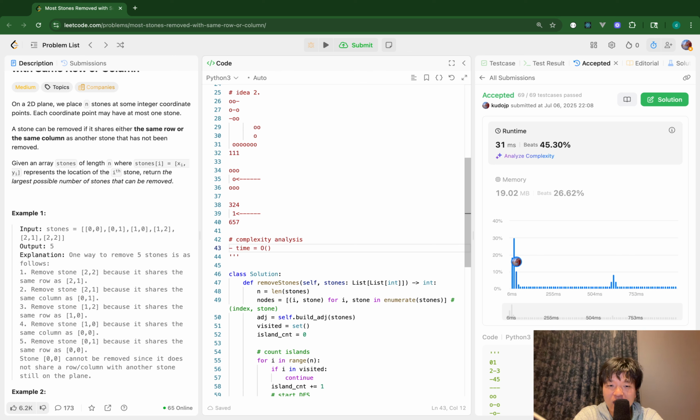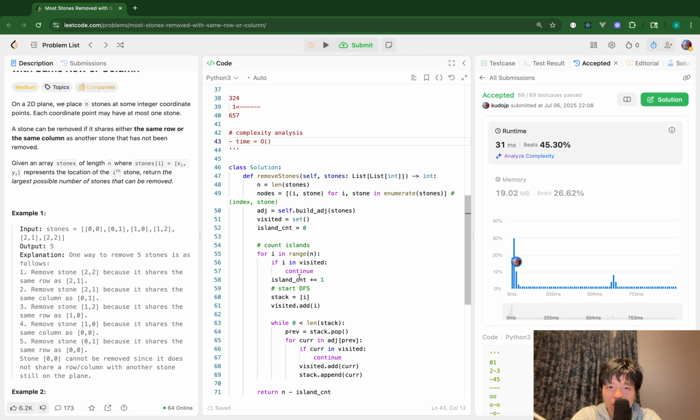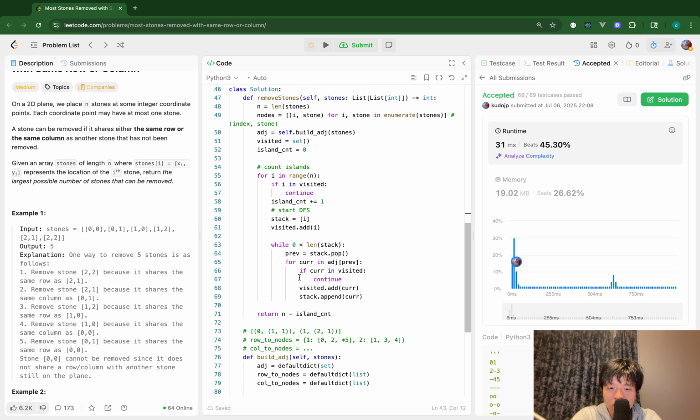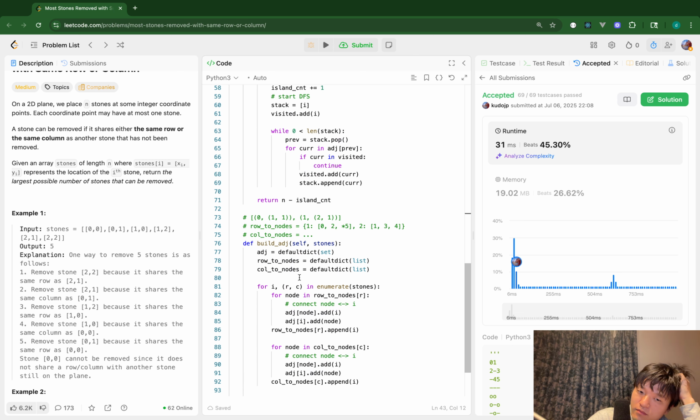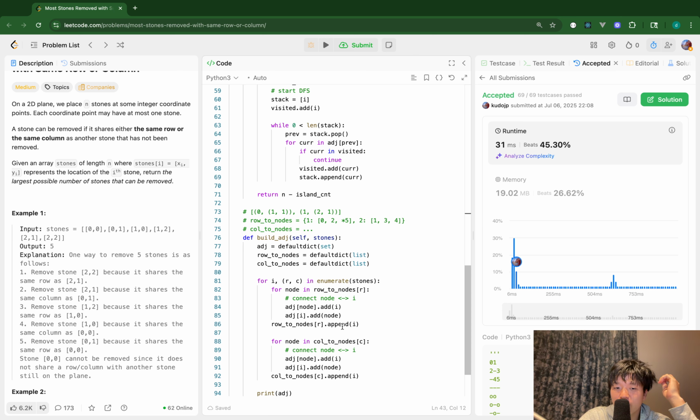First, the time complexity. So it should be, let me take a look. So when I build the adjacency list, I iterate each stone, and after that, all the operations are constant. No, it depends on how many stones there are in the same row.